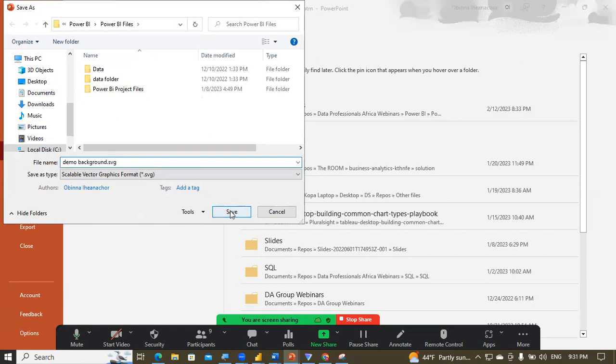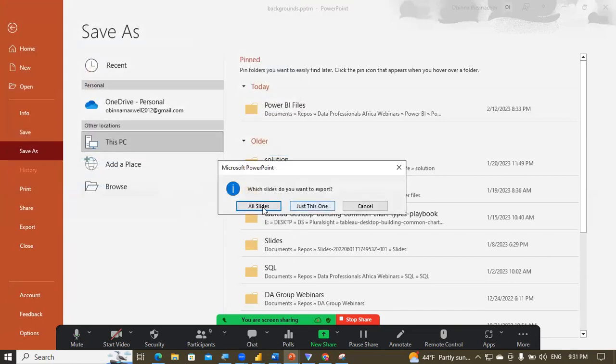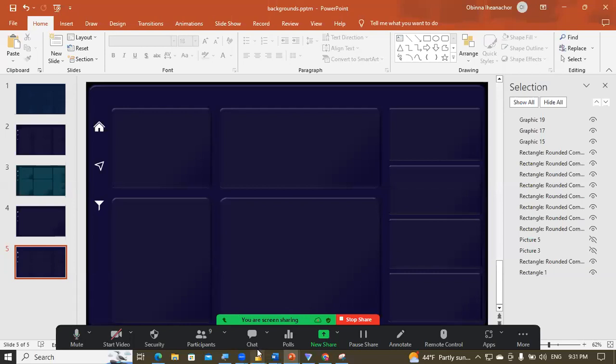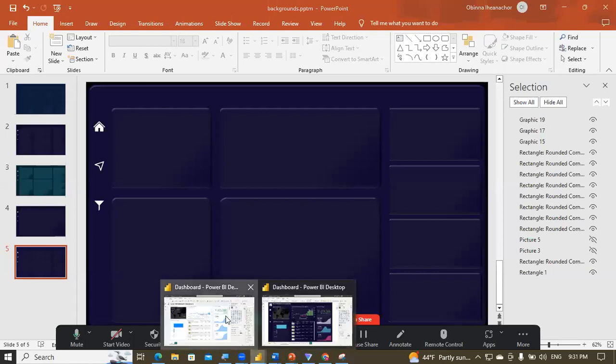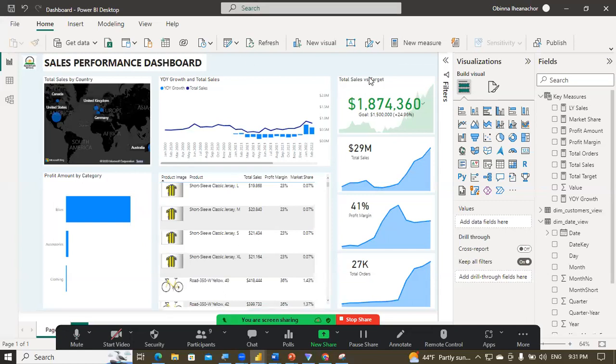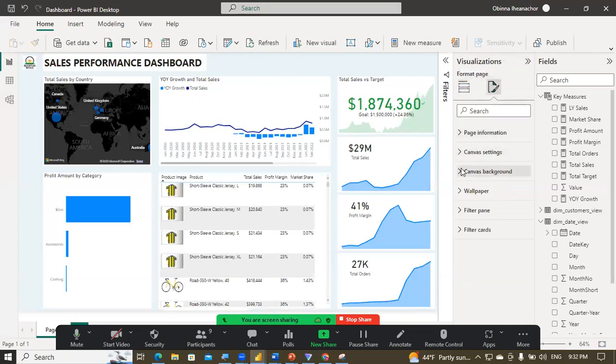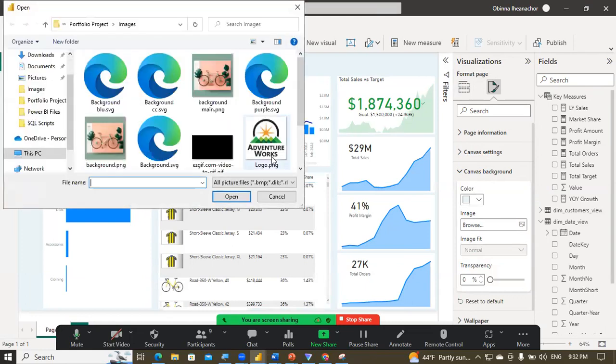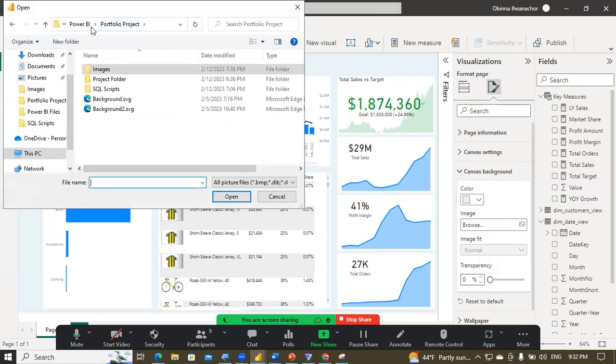Right, yeah, and save. So it saves all slides, just this one. I'll choose just this one. And I'll come on to my Power BI file. So now I can click on a blank canvas, right? And then come on to the formatting pane, canvas background. So you could insert an image, right? So under the image, I'll click on browse and I'll go to the folder where I saved the file, right?